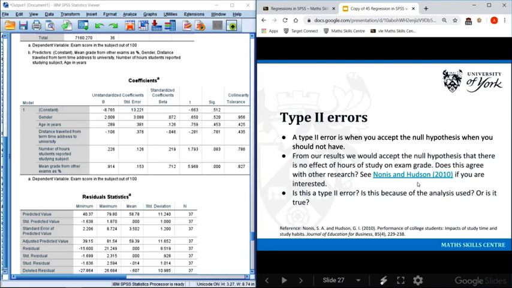But you might want to ask yourself, well, does this agree with other research? And if you're really interested, there's a nice paper here by Nonis and Hudson, which I've given you a link to just in case you've been thinking about this. What we would want to have a discussion on is whether we've made a type 2 error. And we'd want to consider, is this because of the analysis we've used, or is it true?